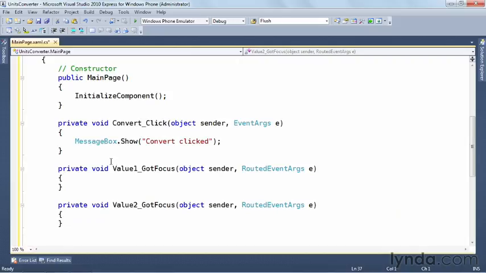So we have our constructor still. We have a convert click, which is how we respond to the button on the application bar. And we have two empty implementations of the .focus event handlers so that when the user taps on the text box, the appropriate method gets called so that when we're actually implementing the full conversion, it can clear out both text boxes and decide whether you're converting Fahrenheit to Celsius or Celsius to Fahrenheit. So now we have the minimum amount of code behind.